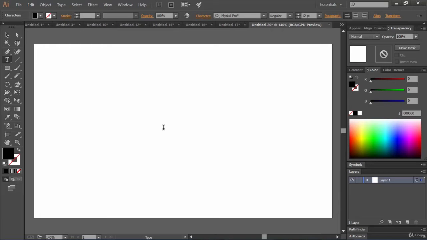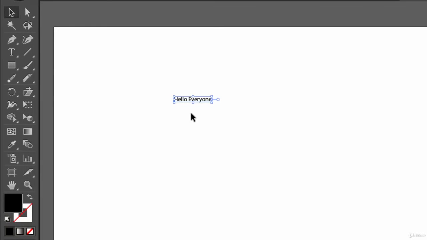Now let's come here and write, say, hello everyone. So this is the text. Let me show you once again. Let's say hi. What I have done is I write something here and then I just deselect the type tool by selecting any other tool. So this is the shortcut method of using the type tool.